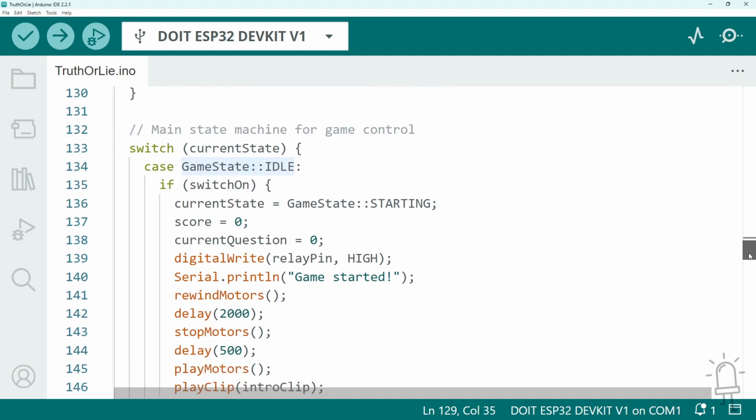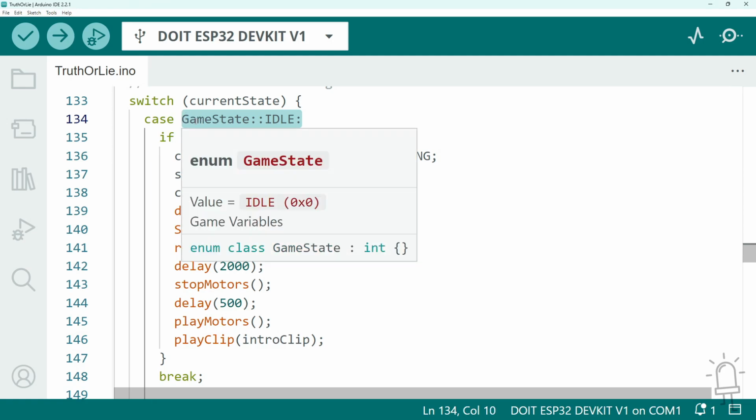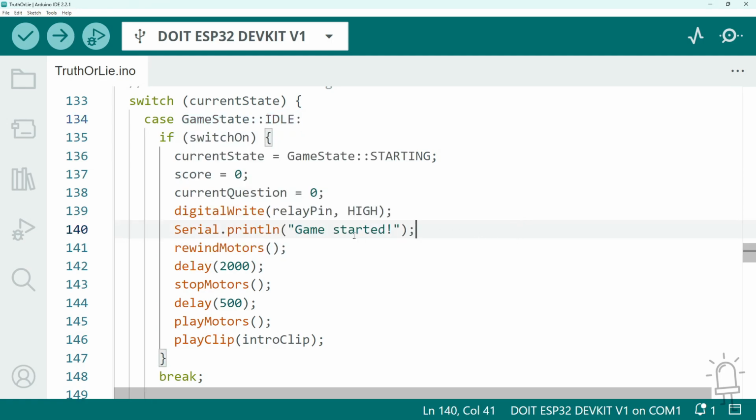Otherwise, we step into the switch statement here. So if the game is currently in the idle state, and this is how we first arrived when we turned it on, what we want to listen for is: is the toggle switch pressed? If it is, we proceed to the next state, we're starting the game, and we'll initialize all of the variables. So we'll make sure that the relay is locked, we begin at the first question, and the player doesn't currently have any score.